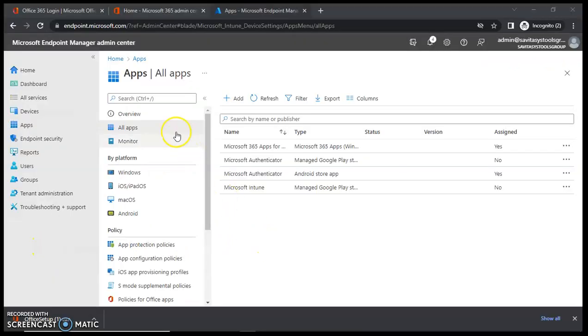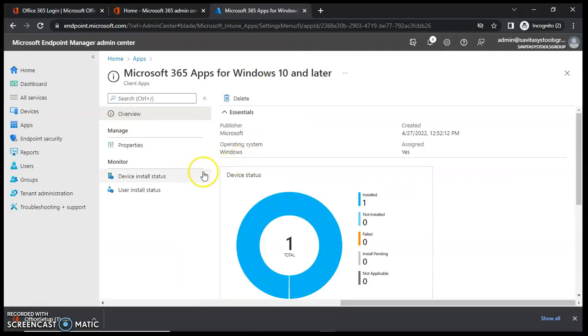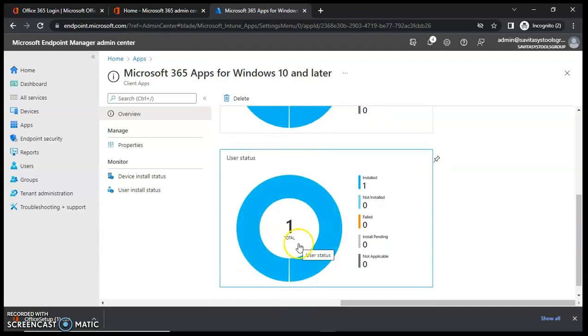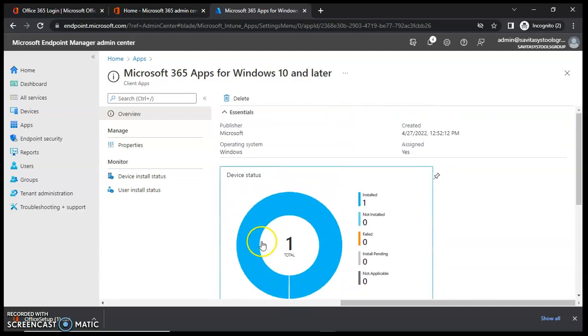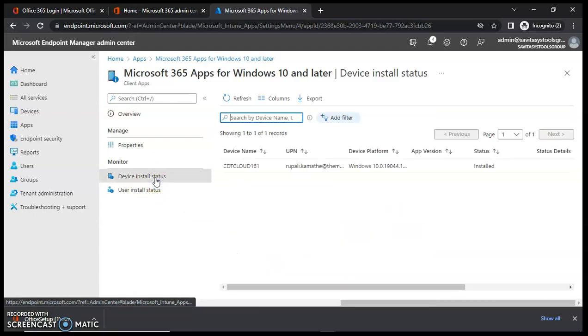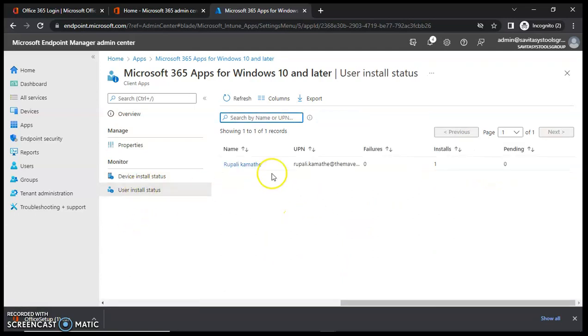So over here, when you come back to Endpoint Manager, all apps, and you select the policy which you have created, you can see over here the installed total is 1, and for user also 1, because this particular user has installed the application on the device which we have enrolled. So we can also monitor it from here. You can see the device and what the status of those applications was, and the same for the user, which user has installed it. So this is how it works.